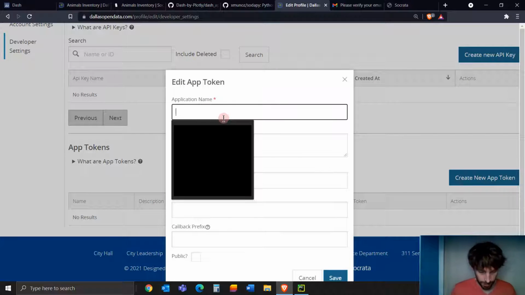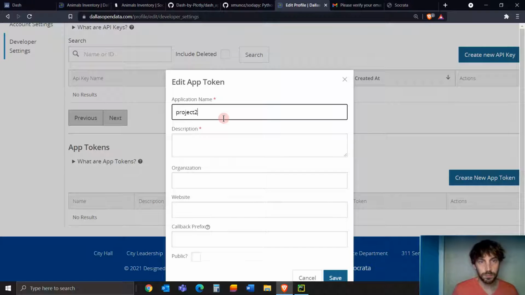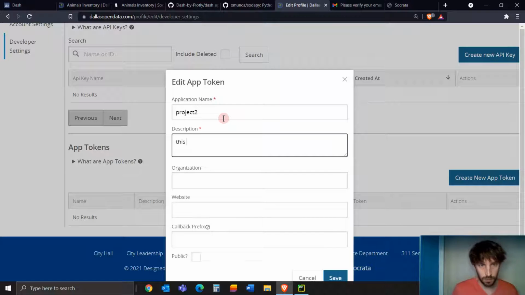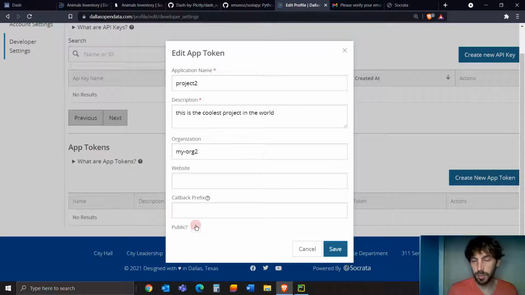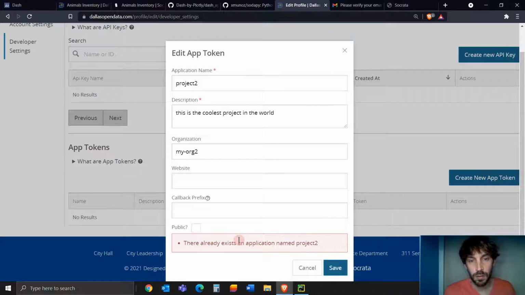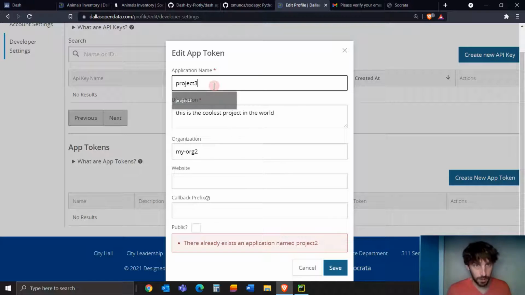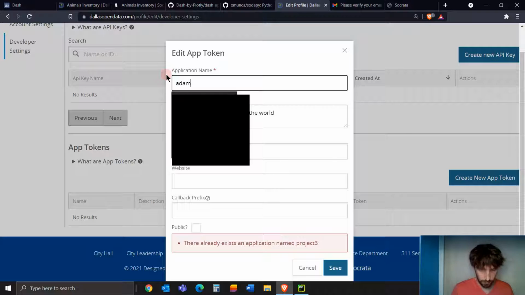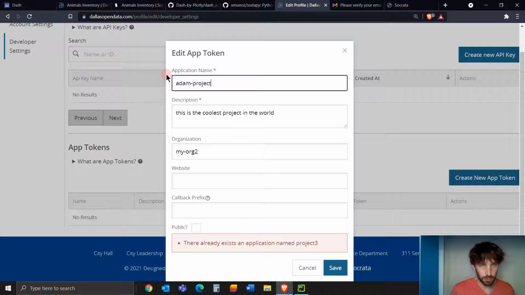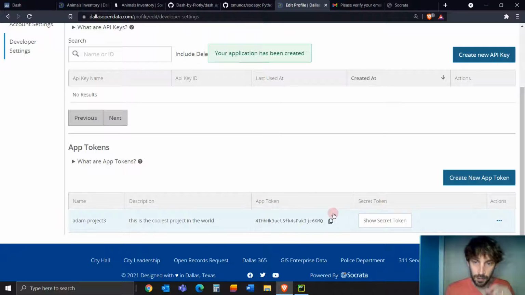Do that. We'll call the app name project2. Description, this is the coolest project in the world, of course. Organization, we'll call it my org 2. Website, none. I think this should be enough. I'm not going to click public. You can click public if you want. All right, let's call it project 3 then. Save. All right, let's give it a unique name. Adam project 3. All right, so now here's our token.